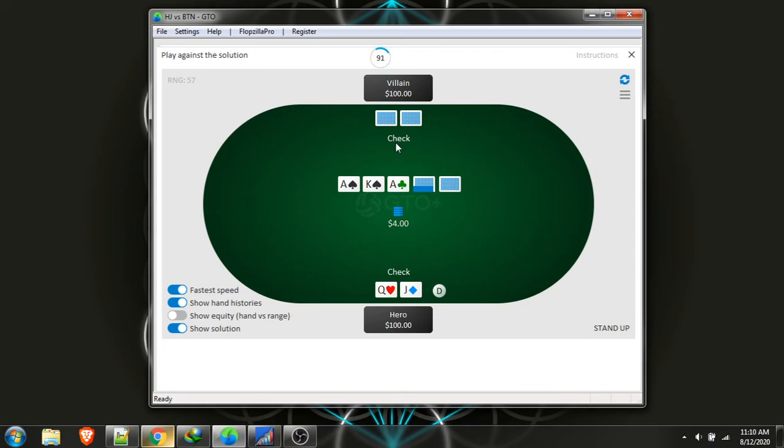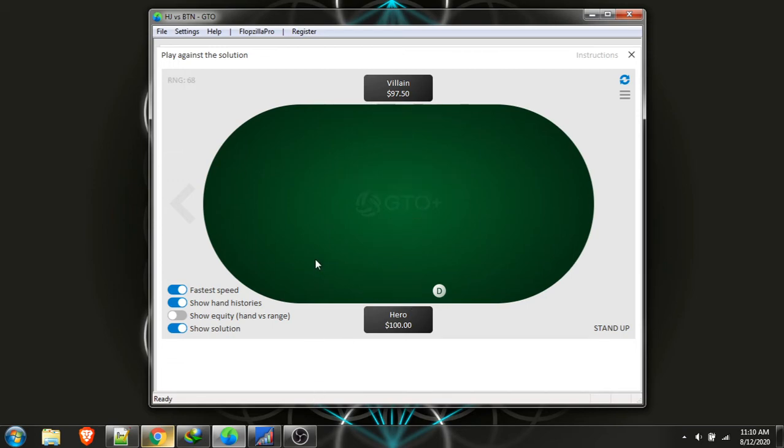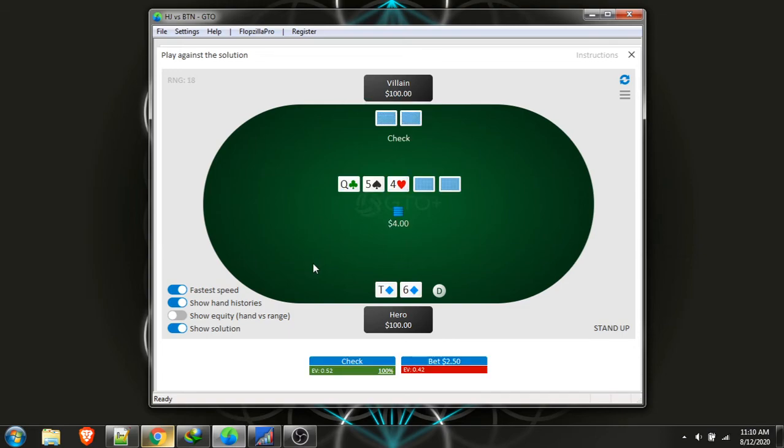Obviously, he's going to check an ace or a king usually. And we don't have a spade, so proper play is to fold. Pretty bad here, 20%.